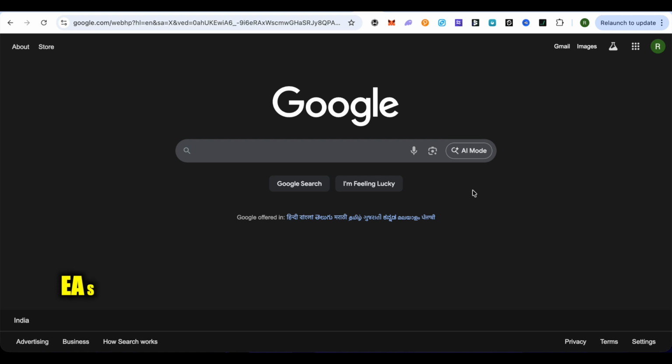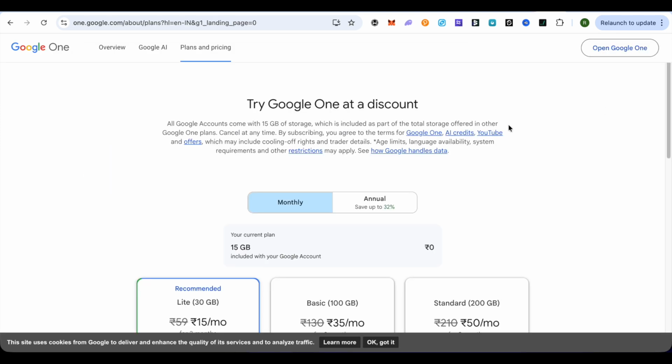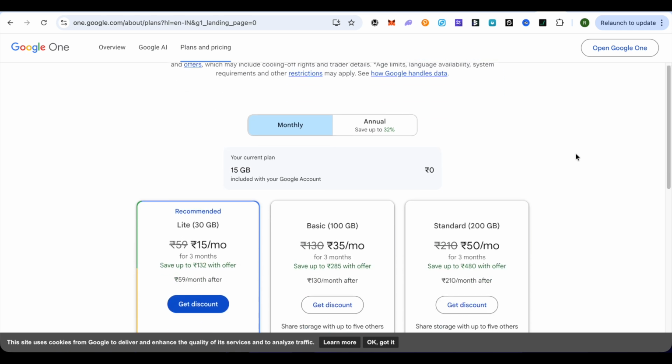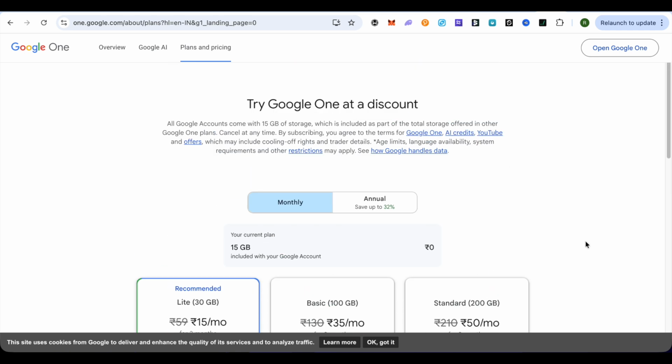For this, just simply open up your browser and search for Google One. After that, open up the very first link that you will see in the search results, and this is where it will take you. Now over here, when we scroll down, you would be able to find this, that they are asking you to pay some money, but don't do this.